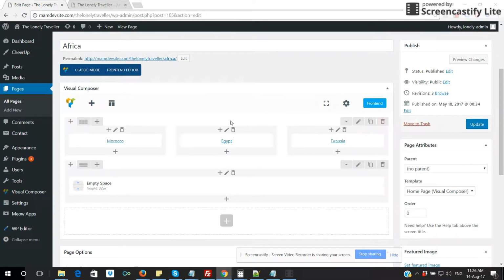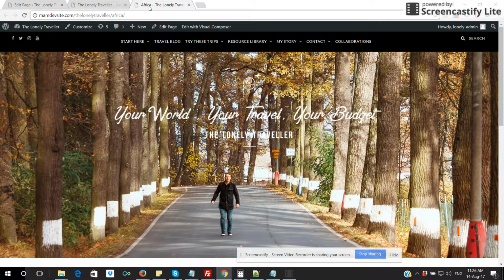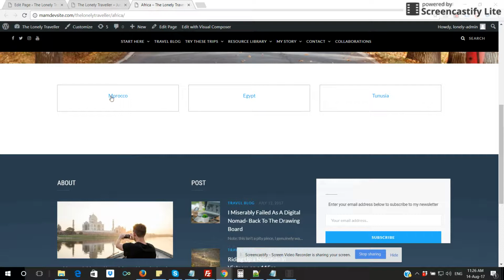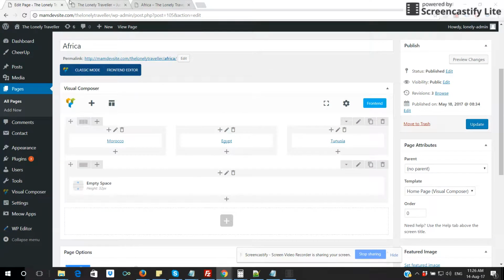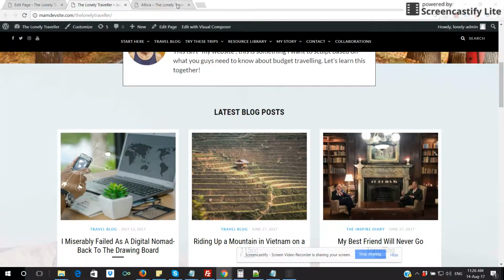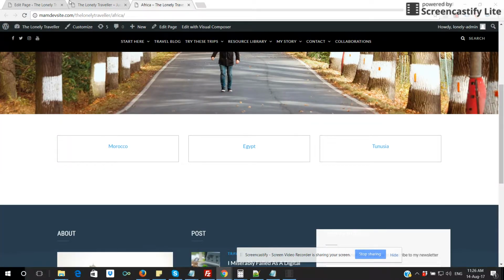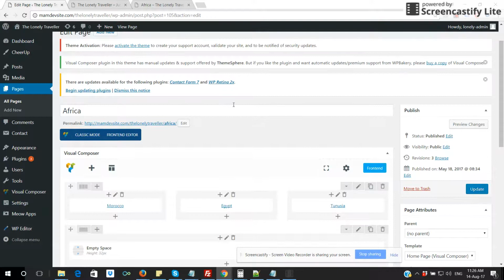Okay, now inside this page, there are these three URLs. Let's view the page by clicking on view page on the top. You can see these three URLs that go to different pages. On the bottom here, set feature image. In the layout type, it has to stay on full width, so you can get the full width of the page like this. Now, after finishing, as usual, click update.